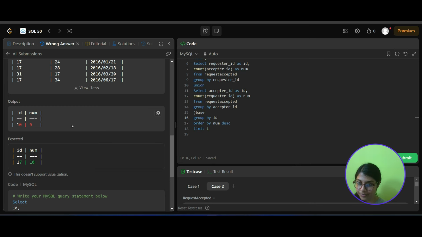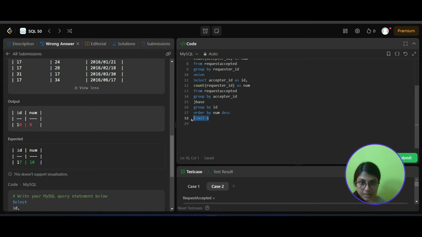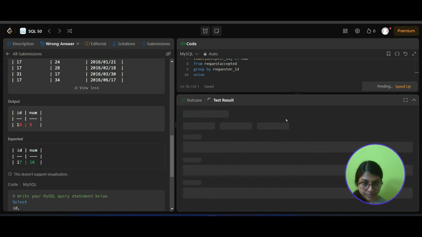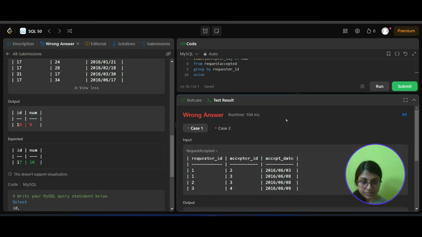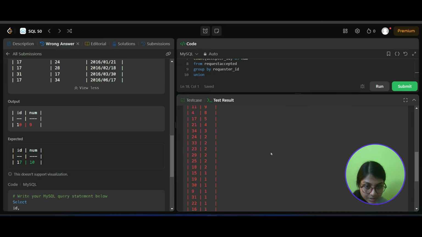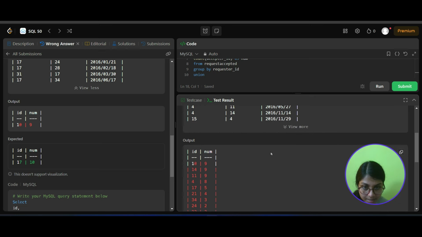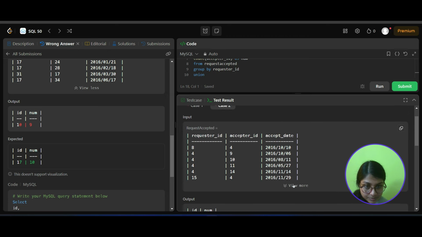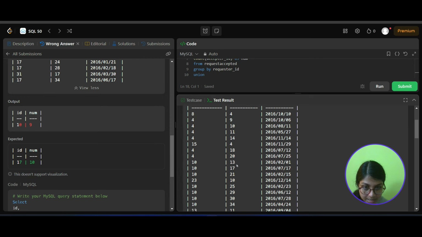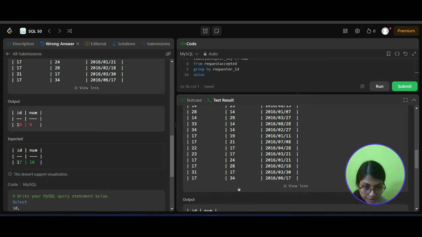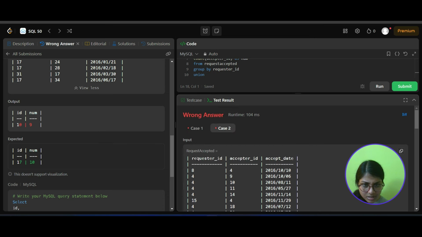Okay. Let's remove limit 1 and check. Run for case 2. That's fine. 17 has 10. Oh, 17 is not even coming. 17 is 5. Why? Now let's see. 17 has 1, 2, 3, 4, 5. So this is a clear winner.